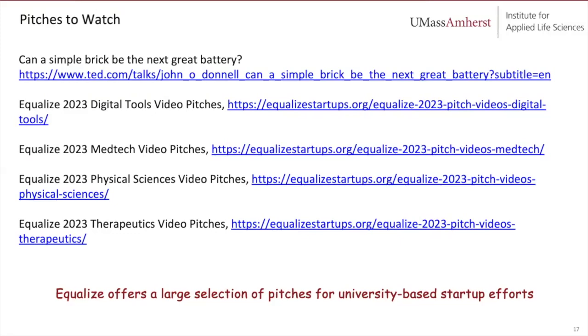There are also a number of these Equalize 2023 pitches. Equalize is a program that's run by Osage Partners and Washington University in St. Louis. It is to support female academic researchers, faculty, founders. And so if there are any of you who meet those criteria here today, I would urge you to take a look at this program as a way to get some training and get some exposure.